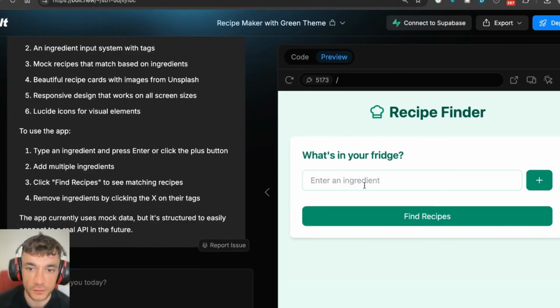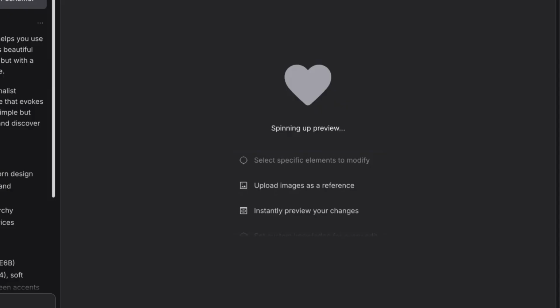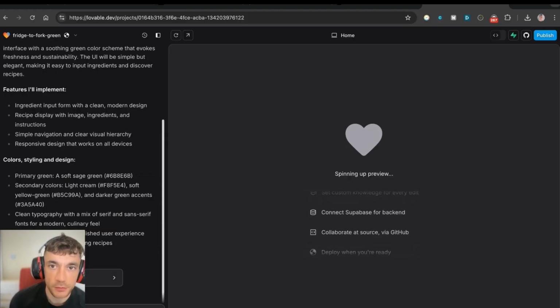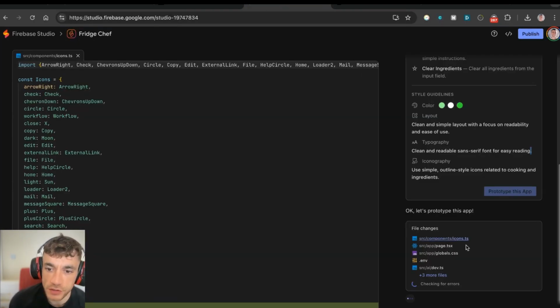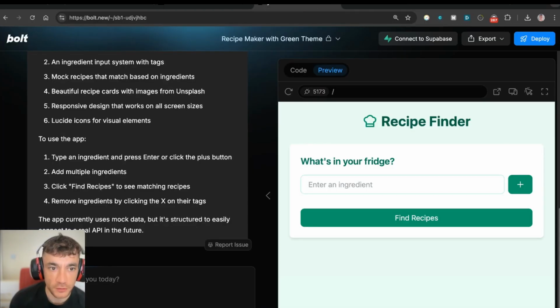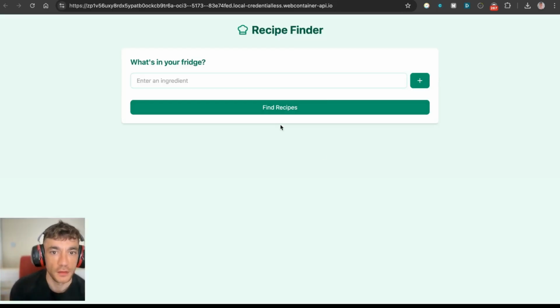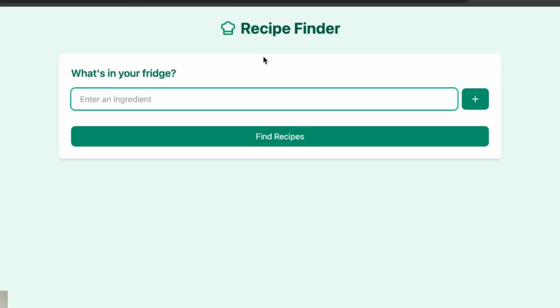So Bolt.new has already come back with the answers. Loveable is really slow, it seems. We'll see what we get back. And Fridge Chef is also being coded out here. So it seems like Bolt is winning on speed. Let's test this out now. So we'll see if it actually works. We can just check it out on a new domain here. There we go.